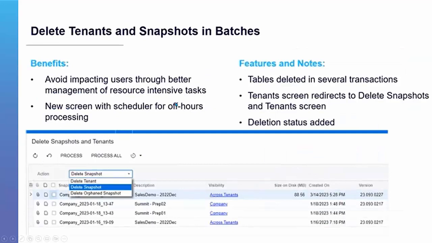A little bit more sophisticated items here, not for people that haven't managed their snapshots and their tenants, but this is a great new feature in that you can now delete tenants and snapshots in batches. What does that mean? For many of you who might have several training environments, maybe you have multiple companies and then multiple training environments per company, they have now added the ability to do them in batches. It used to be one by one, very time consuming.